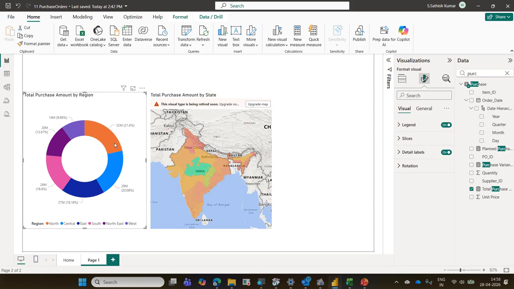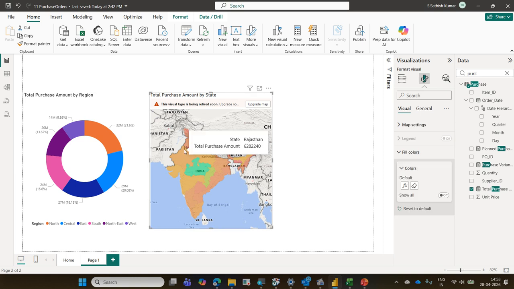Okay, one more map. As I told, this visual is being retired sooner, so upgrade it. What is the upgraded map? We'll see before that. This map, I don't like this map. Suppose I want this as a bubble map. What is meant by bubble? Wherever the amount is more, we'll get a bigger circle. Wherever the amount is lesser, you will get a smaller circle.